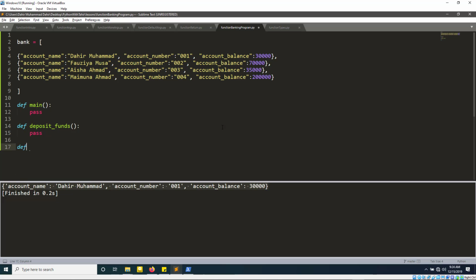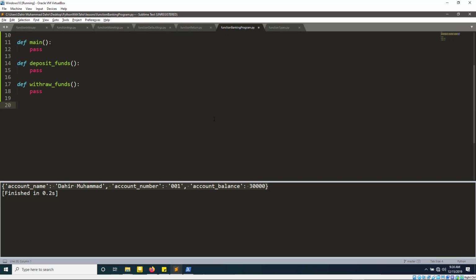Then the next function, def withdraw funds. This is something I just do normally. It's not like you have to do it. I'm just trying to show you my own thought process when creating a program. So def withdraw funds, and then def transfer funds.